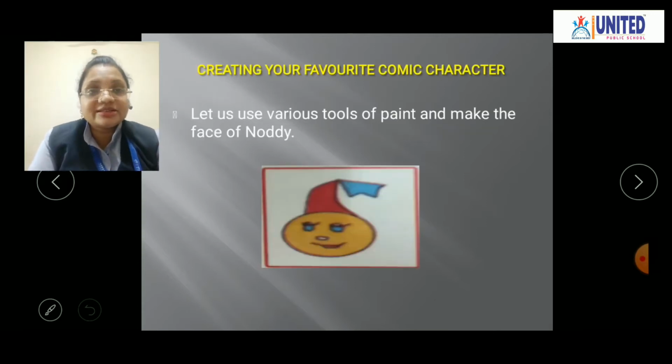Okay, the next, creating your favorite comic character. So let us see how we draw the pictures and how we fill the color in them. For that I chose one comic character. Let us see the various tools of the pen and make the face of Nodi. This is Nodi and suppose we have to draw this Nodi face. So how can we draw this Nodi face? Let us see.